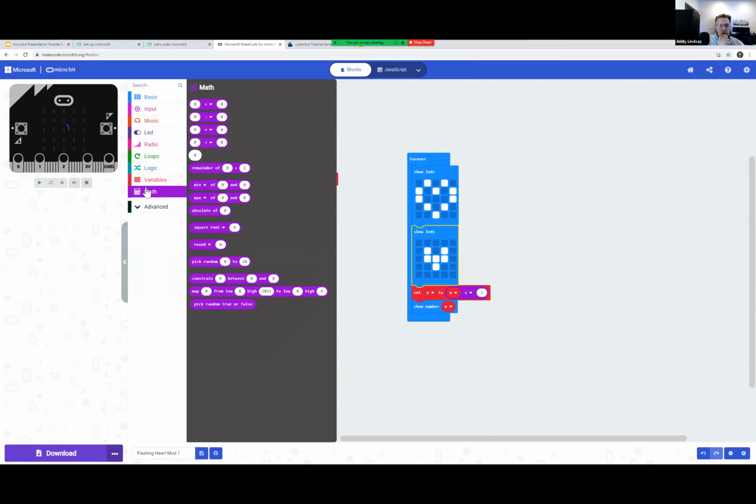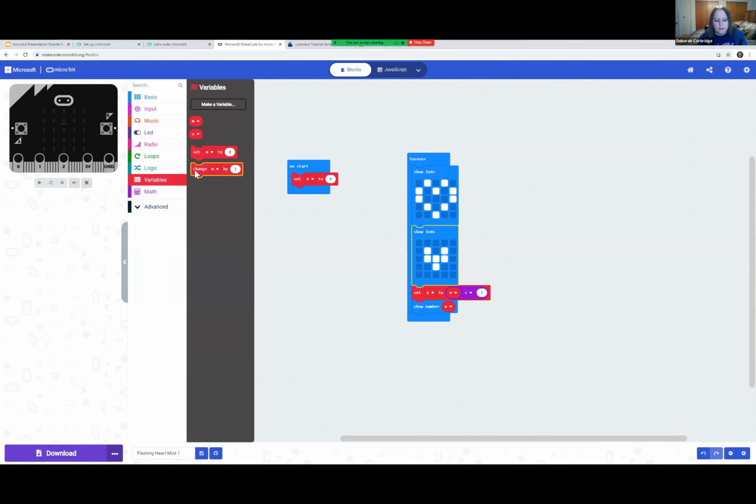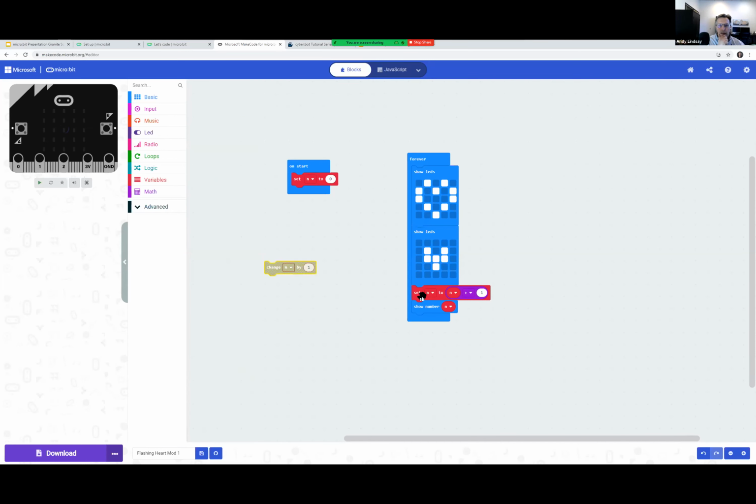Let's see here. I'm looking for a way to increment a block. Well, in the variables, there's a change block now that you've created one. Ah. Interesting.